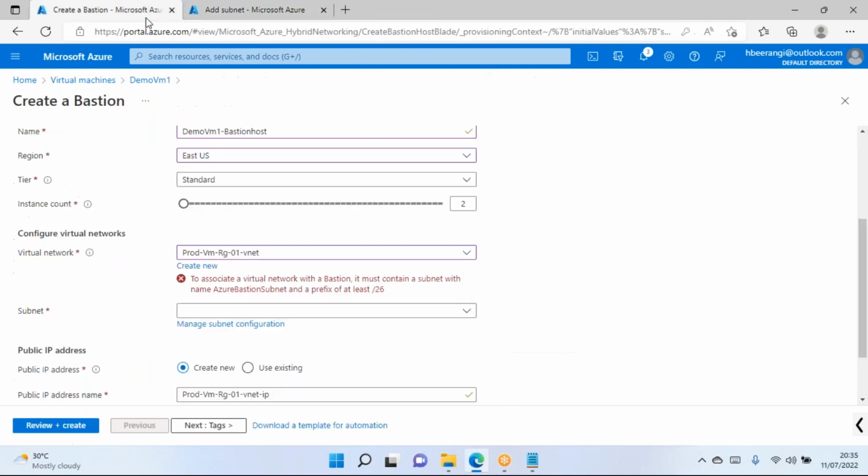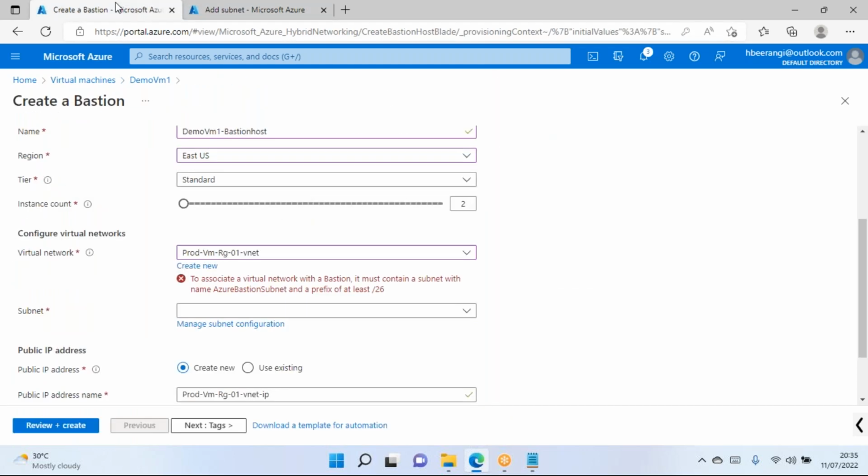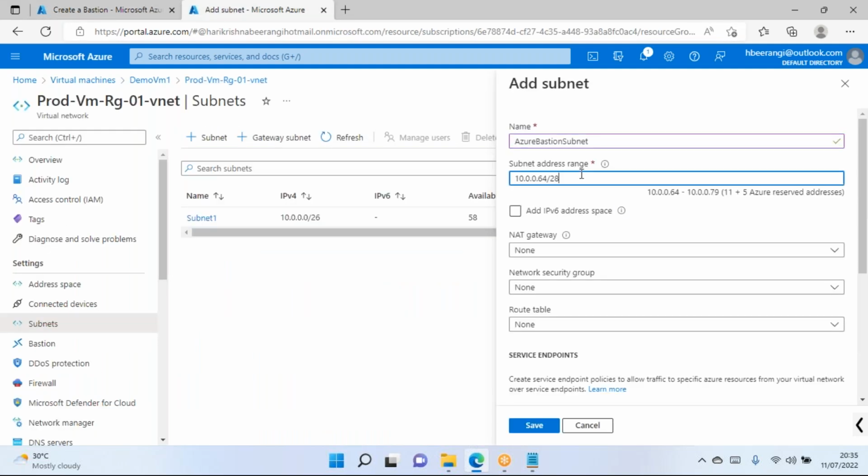Okay, because without this name, it is not valid with any other name. And they are clearly asking that they need /26, which means they wanted to change this one, which will give you 64 IP addresses.